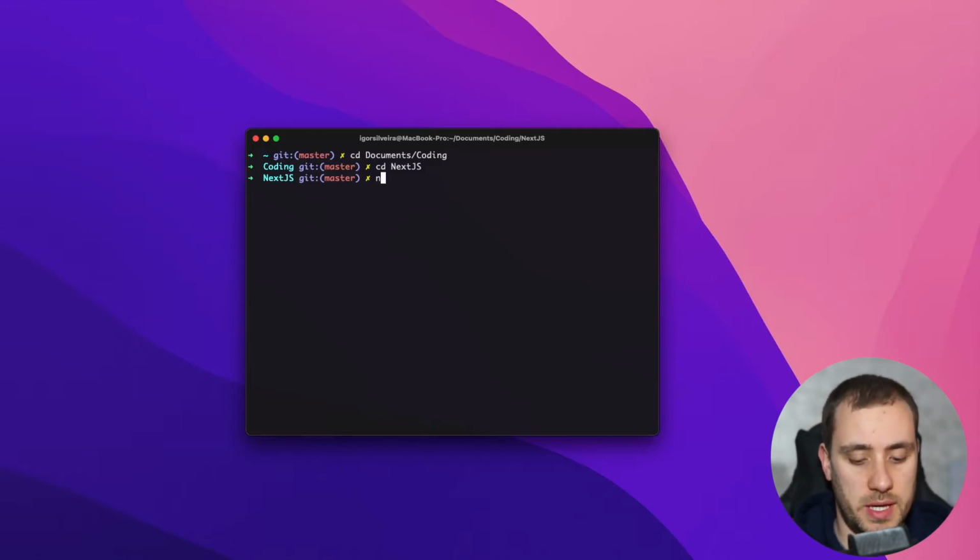So we're going to use npx. npx is a command line interface tool that makes it easy to execute npm packages without having to install them locally. So we're going to use that instead of having to install the create next app package. And then we can say which package we want it to run. We want it to run the create next app package.